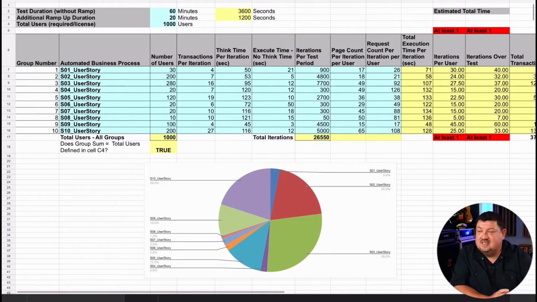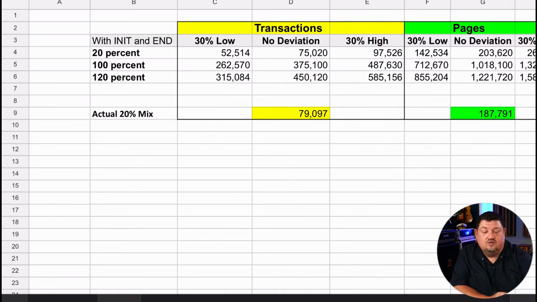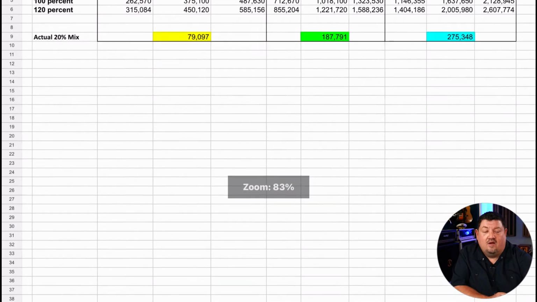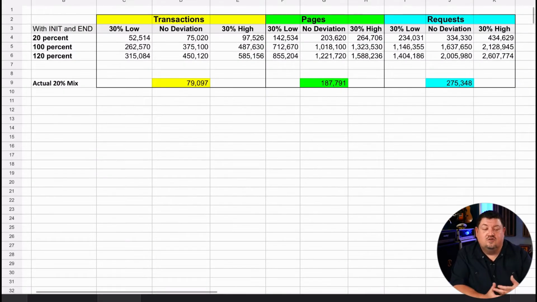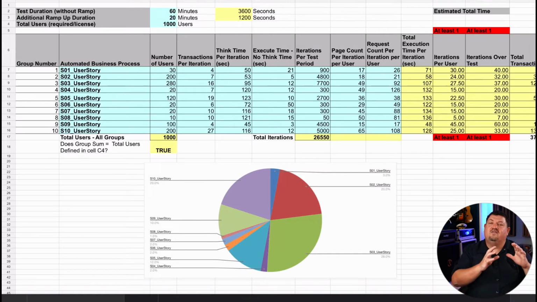And there is a second tab on here which shows some statistics around transactions, number of pages, and number of requests per test, and shows you how your deviations, which is what we were talking about in our last episode, affect these numbers. You can see what to expect if you're running your users too hot and heavy and getting too much for the volume that you expected, or too little. It kind of helps you figure out if you've hit the bullseye or not.